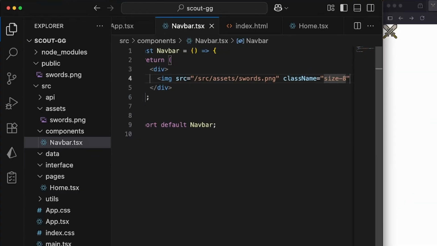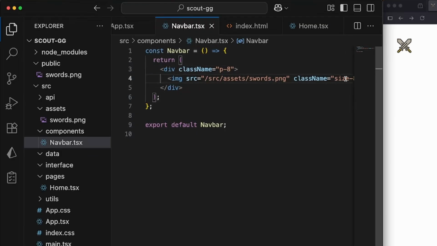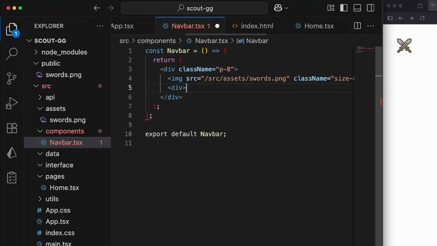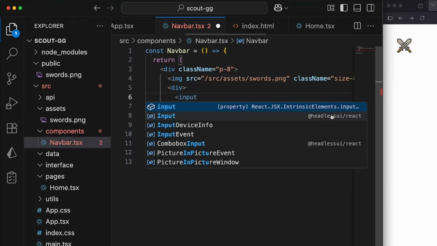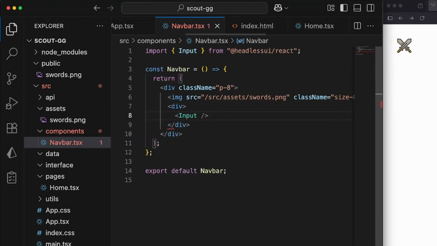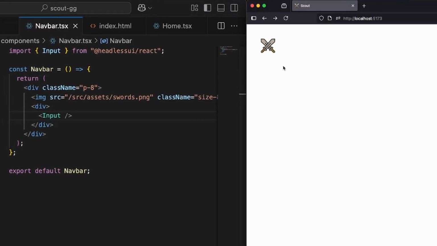Great, that's way better. I also don't really like how close it is to the edge, and we also want the entire navbar to be off of the corner and the edges. Let's give this div on the outside some padding. Now let's create a new div with an input inside. Make sure the I in input is capitalized so we can use the headless UI version, not the default HTML version, and we can see the search bar is right below the logo.